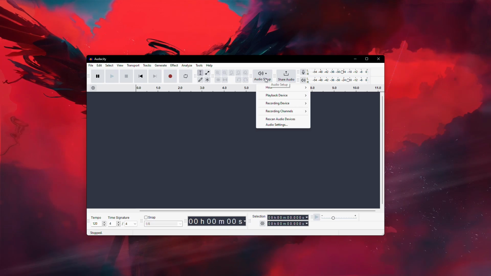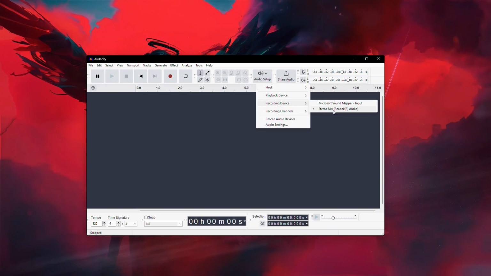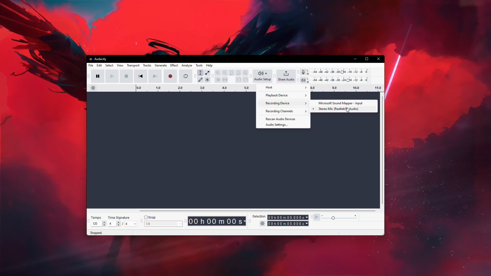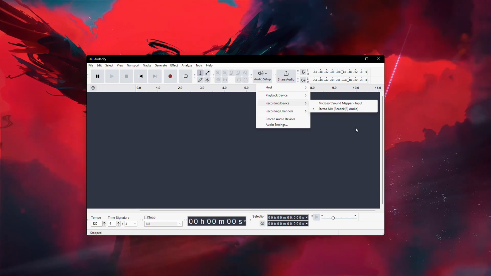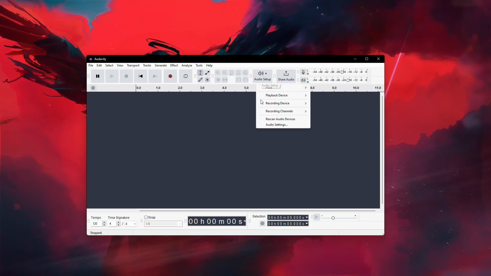Next, head back to Audio Setup, but this time, click on Recording Device. Here, you'll see a list of devices. If your microphone isn't listed, close Audacity, make sure the mic is properly connected, and reopen the app.